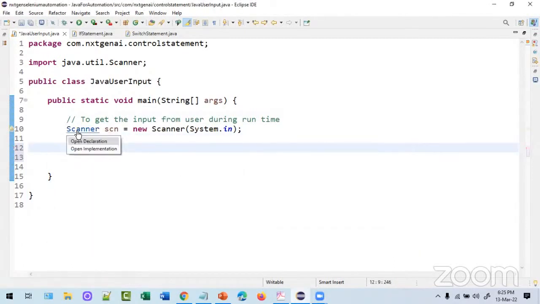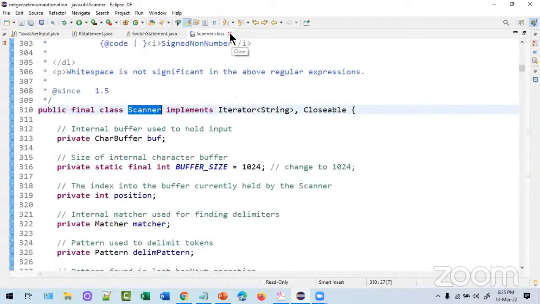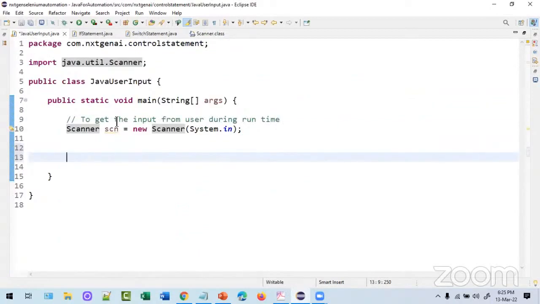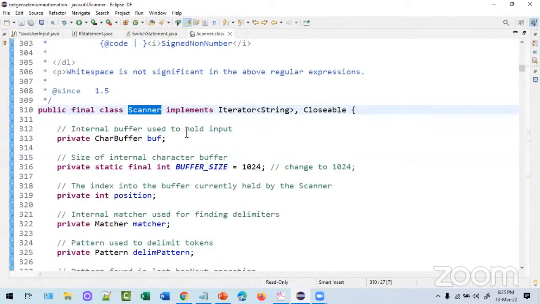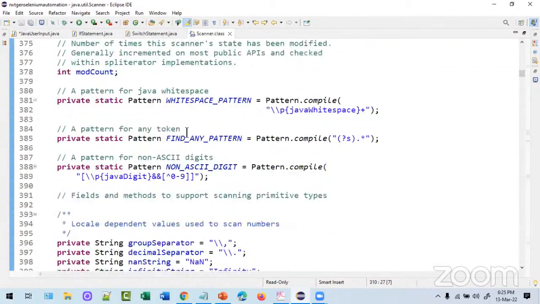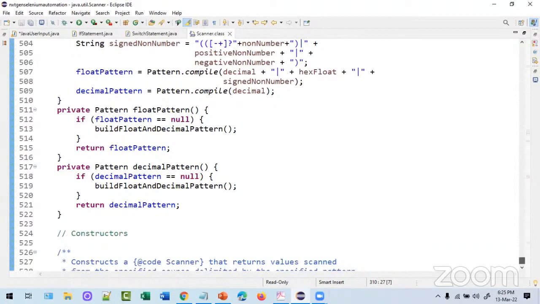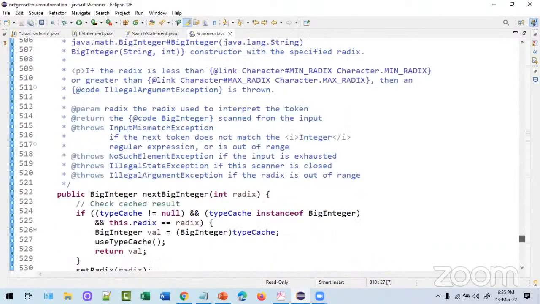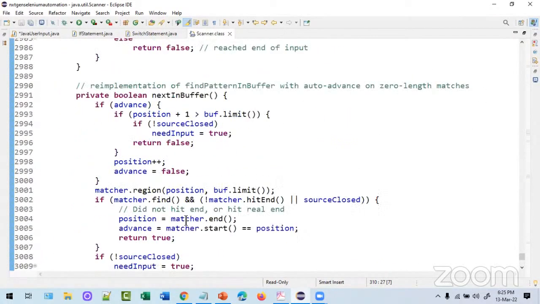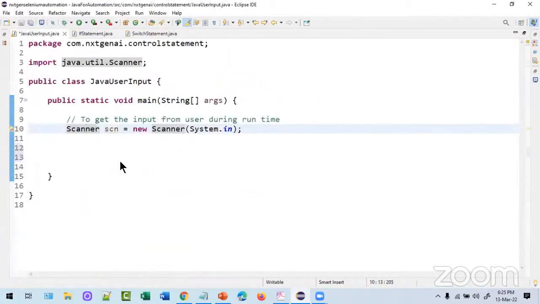Let's see with some examples. If you want to understand what all the methods and implementations are, press the Ctrl key on your keyboard and mouse over that class. You have Open Declaration. You can see here, this is like 3000 lines of code. If you want to explore, you can go and explore all the methods and their implementation inside this class.